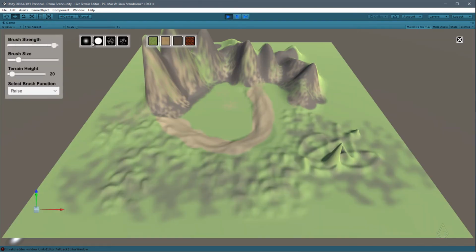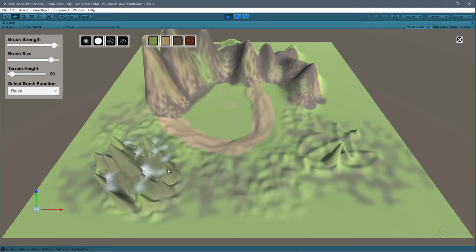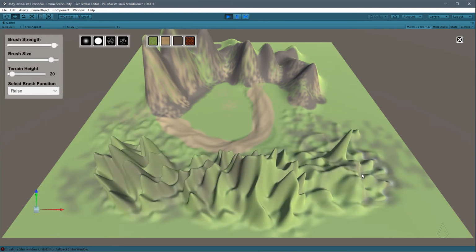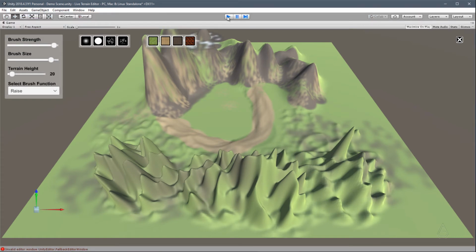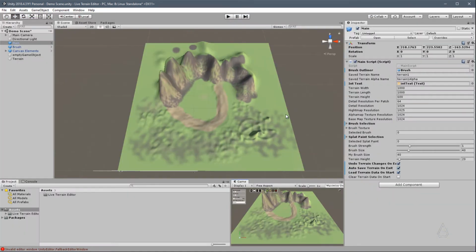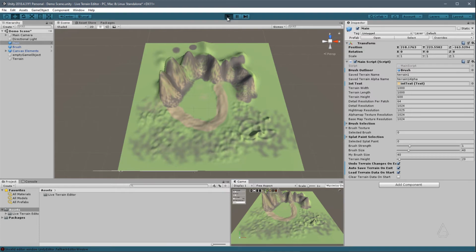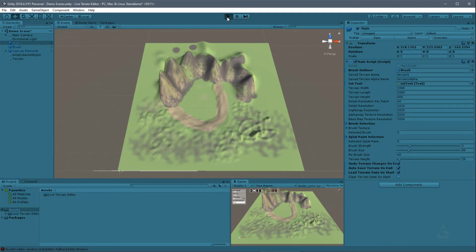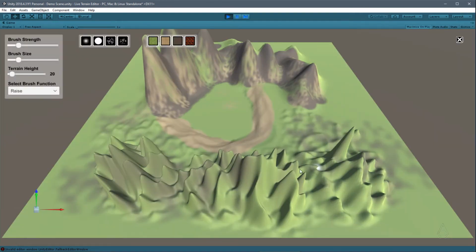Now when we modify the terrain, and we exit, it will return to what it was before we started playing. But because we've hit save on exit and load terrain data on start, when we hit play mode again, it will load what we were doing. So there is a save on the back.